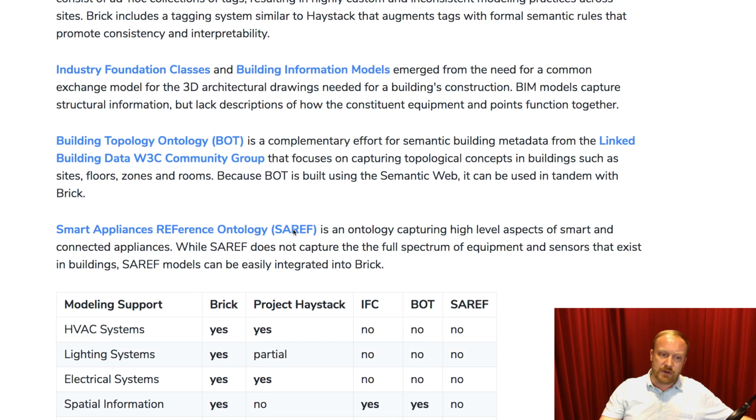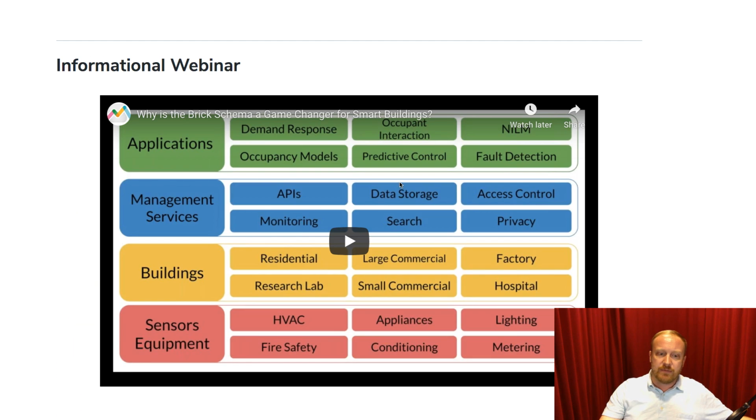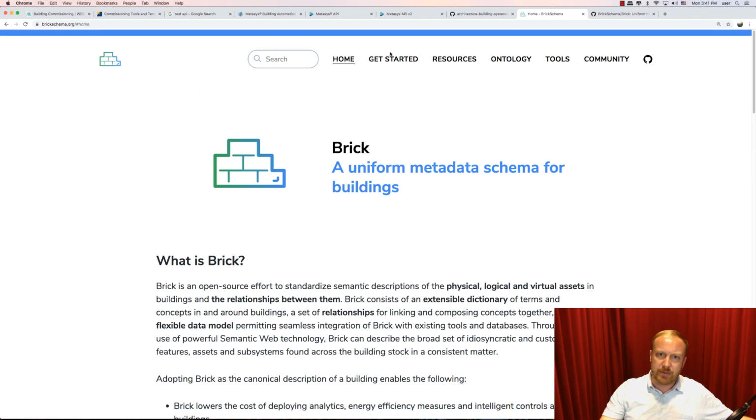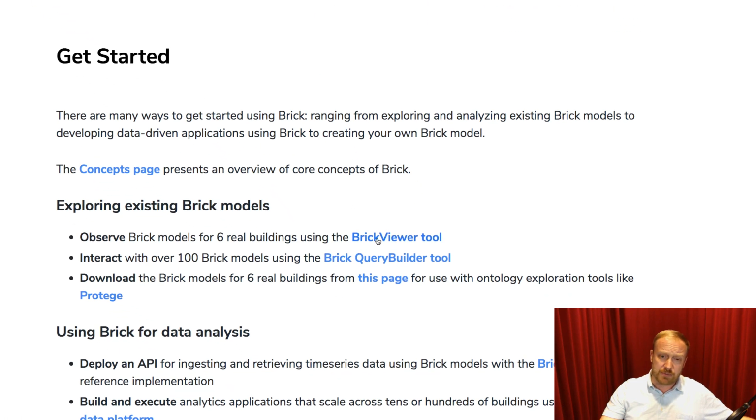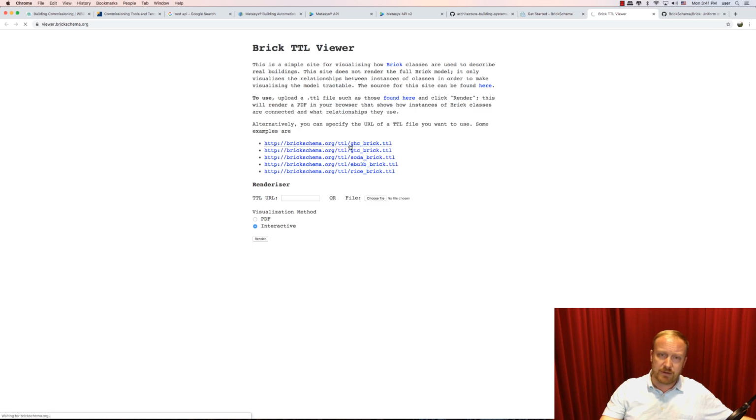So you can learn about why Brick is similar to other types of projects like Project Haystack, which is also focused on a similar challenge, IFC, BOT, and SRF, which I'm not familiar with. There are webinars and various things that you can learn from. There's a Get Started tab where you can explore some existing Brick schemas, which we won't go into.